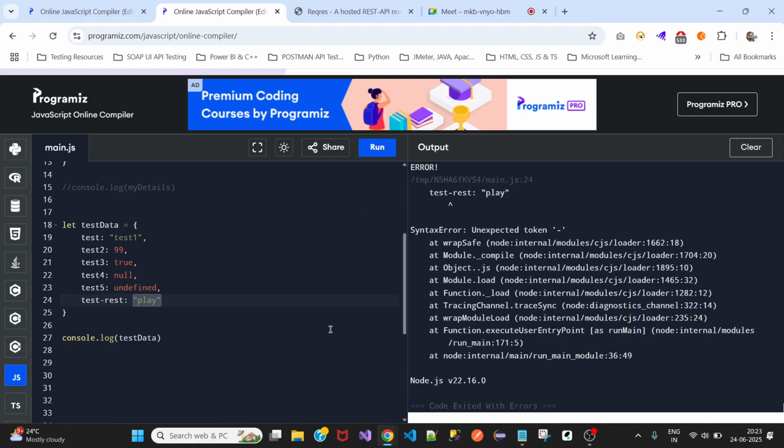Why is it giving an error? Play is not a JavaScript type. Play is a JavaScript type, I mean, it is a string. I placed it, but without double quotes. At the end, we need to give a stop, that means a dot? No, not required. I haven't given it.